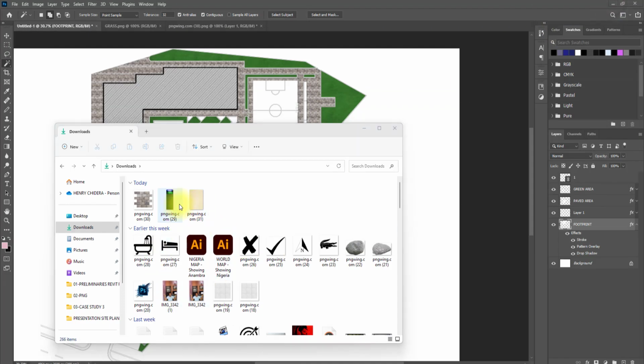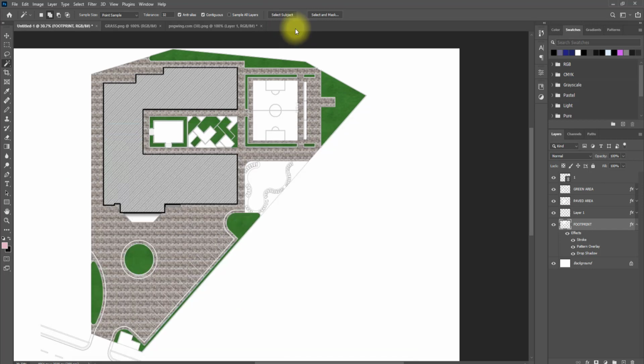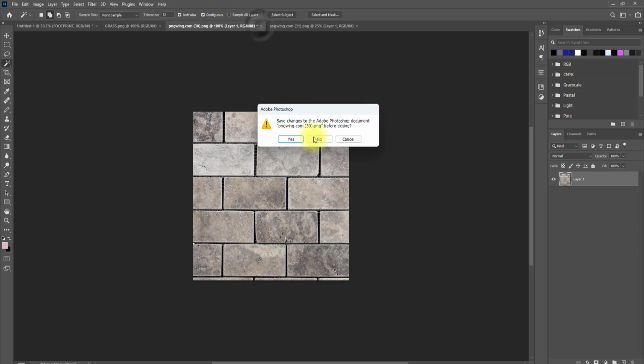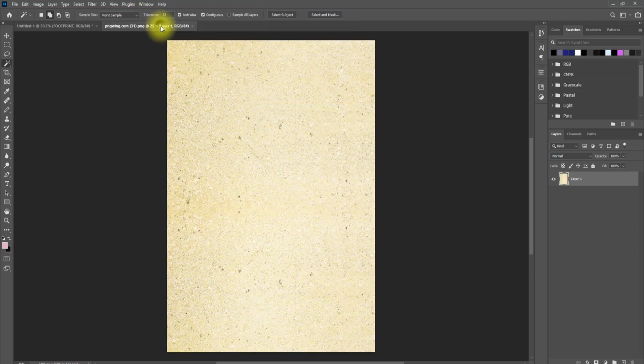So now the sand has downloaded. We are going to just drag it and create a new project. I'll just drag it to Photoshop. We can close this one. You don't need to save it. We can close this one as well.